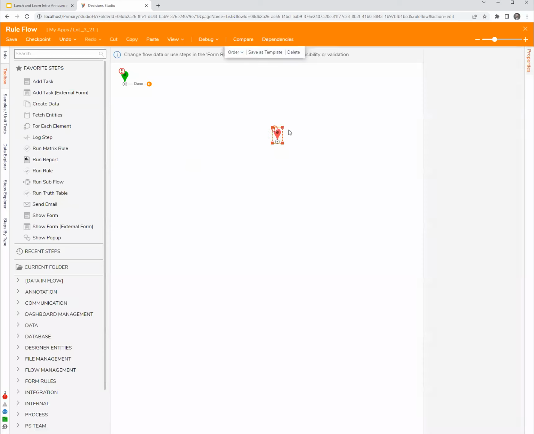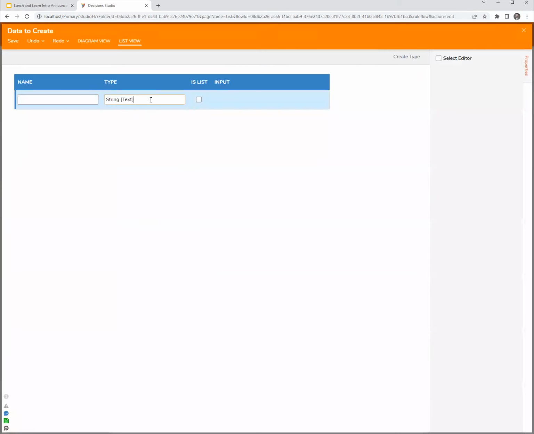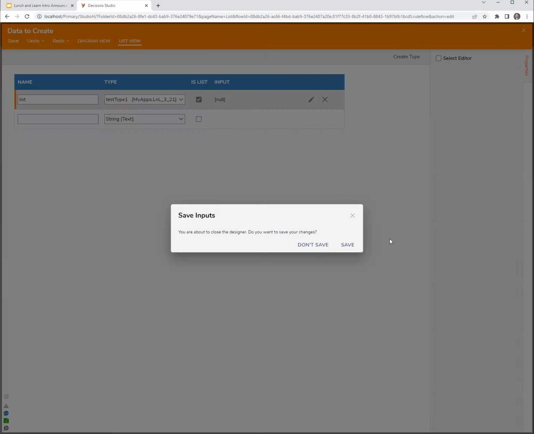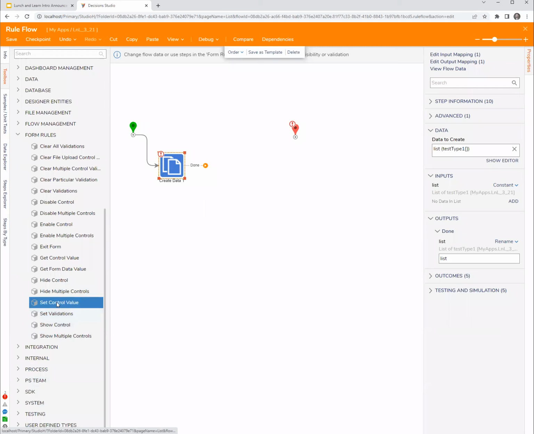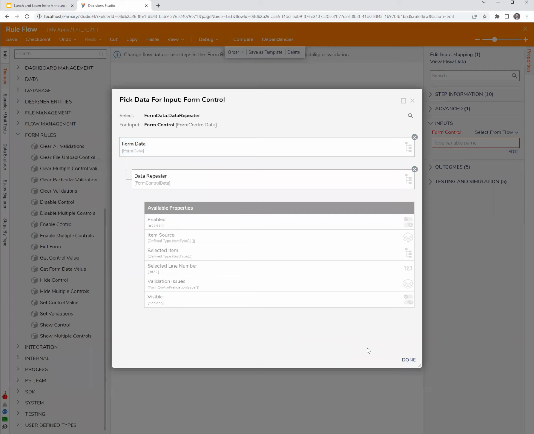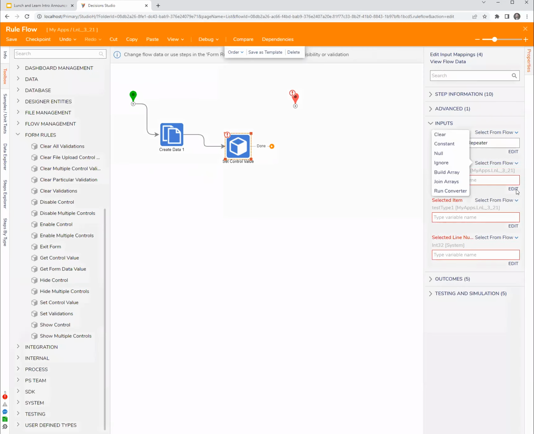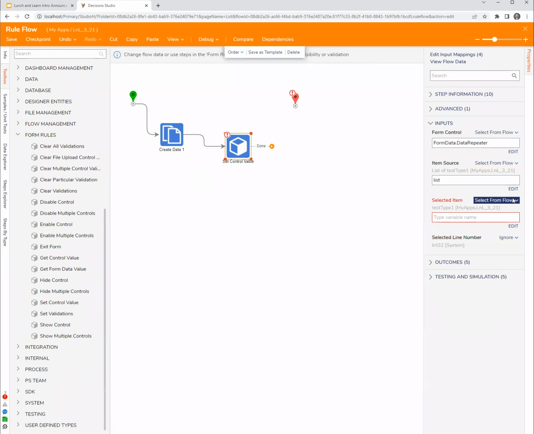And then I'm gonna add an active form flow here. And then in here, what I'm gonna do is have a list here of test type 1. I'm missing a T. There's test type 1, list is list. Okay, and then I'm going to use form rules set value. And I'm gonna find form data, data repeater. And item source will be select the list I defined. And I will ignore these.